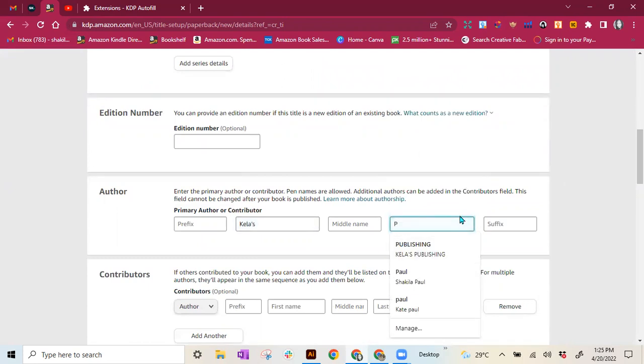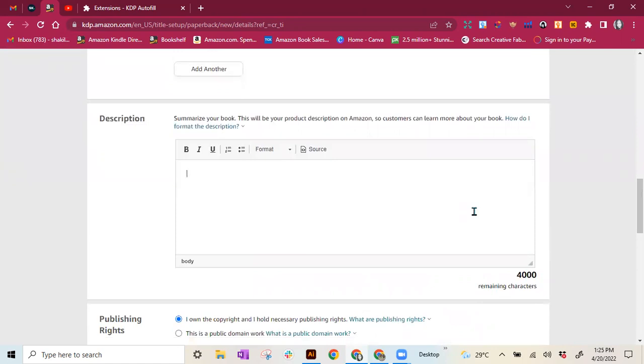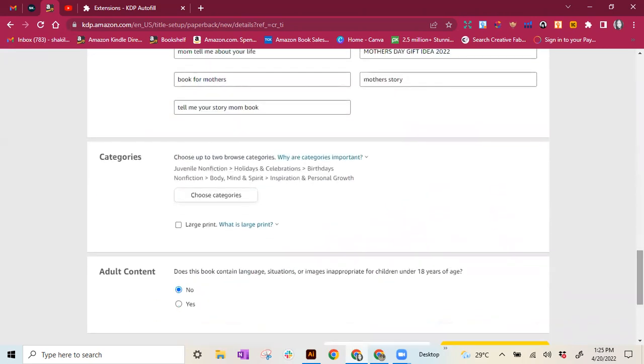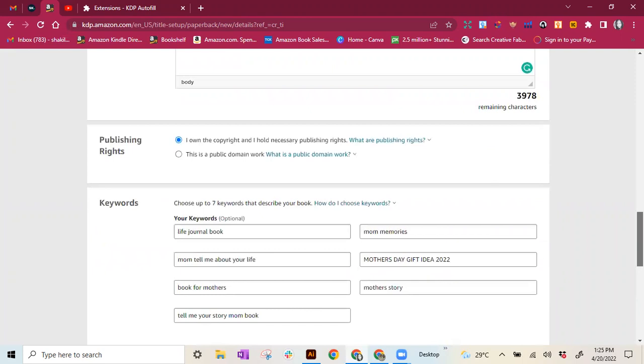No, it's Keela's book, or is it Keela? I think it's Keela's publishing for this book. All right. And then for description, let's just write some random words there. Even though you all know that you have to take time with your description, I'm just trying to do this quickly. Okay, so you see everything's already filled out here, including the keywords. I own the publishing, right?